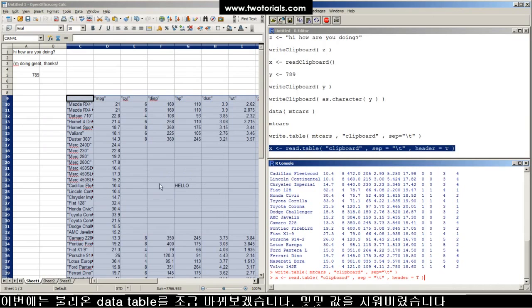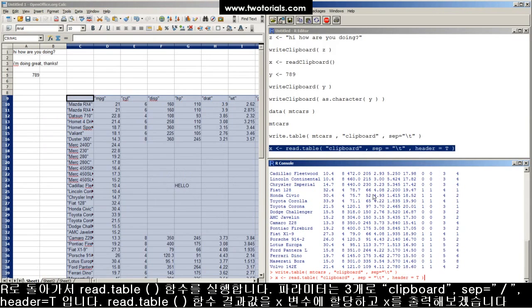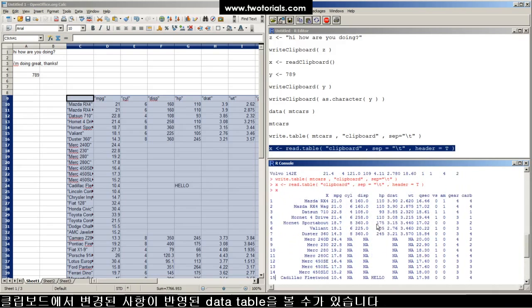Okay, now I've made the changes. See them? I just blanked out a bunch of records. And now I'm going to use the read.table function with "clipboard" in the first parameter, sep in the second parameter, and header equals TRUE in the third. And now I've got my table read in with all the changes.